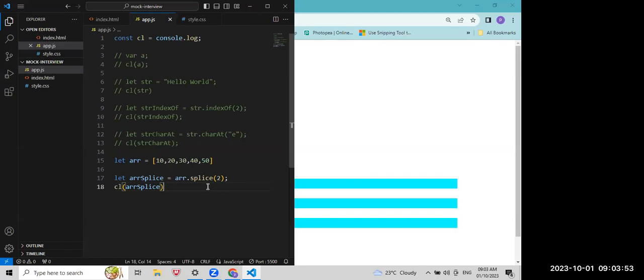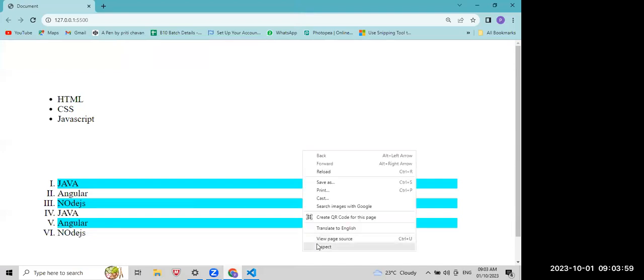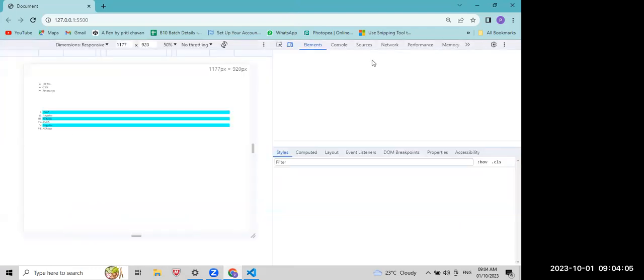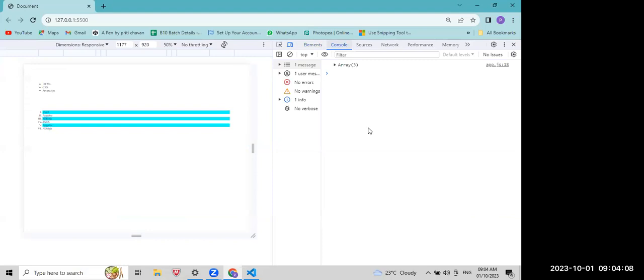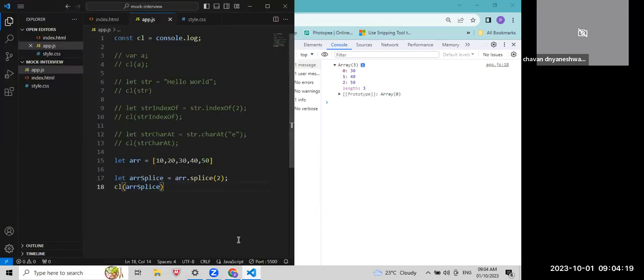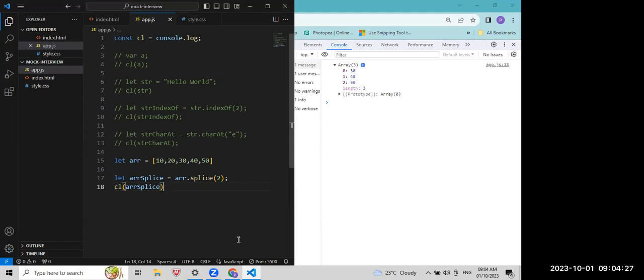Okay. Console it and check. Show me. 40, 50. There, to remove the element. Okay. Check it properly. Splice method again.